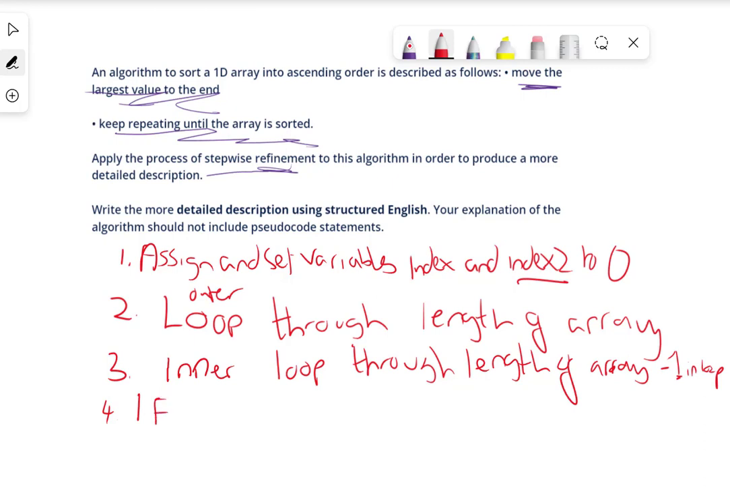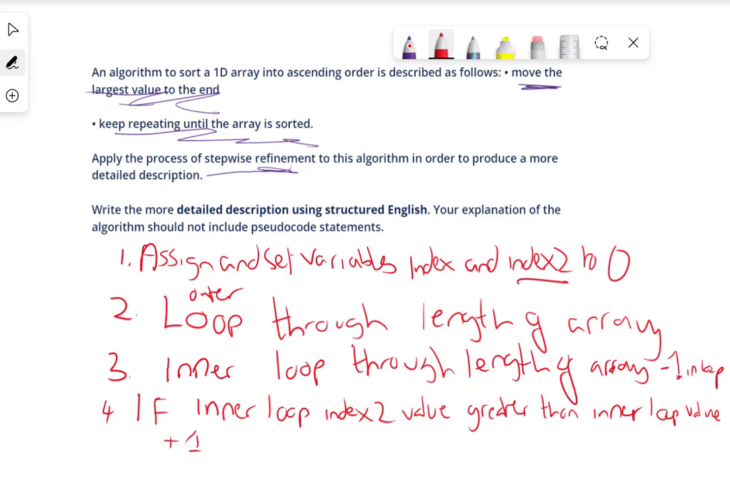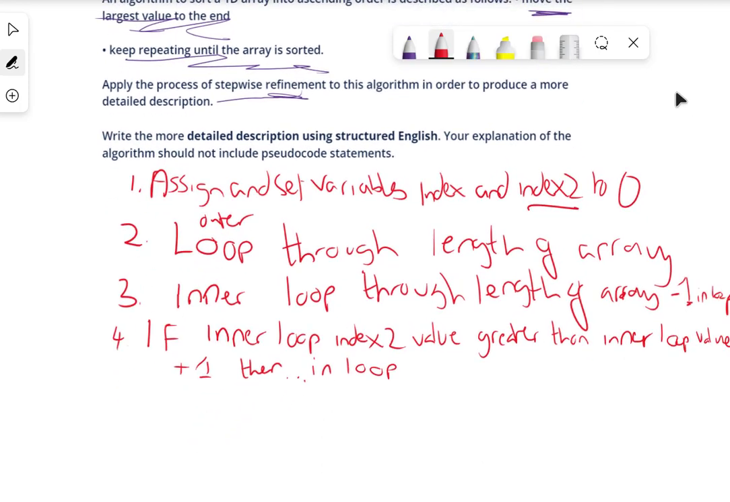If inner loop index2 value is greater than inner loop value +1, then now I'm going to put in loop. So if it is greater, we need to do a swap.